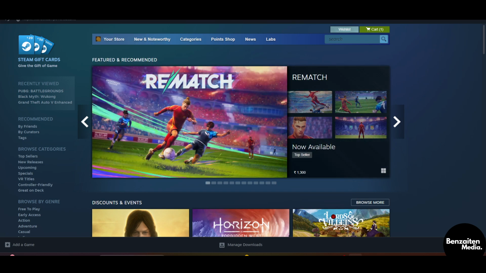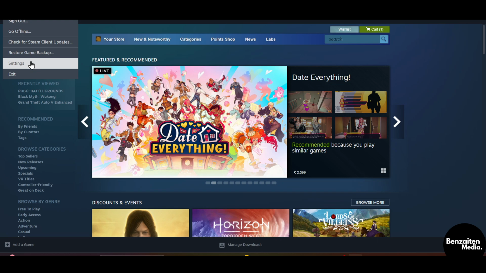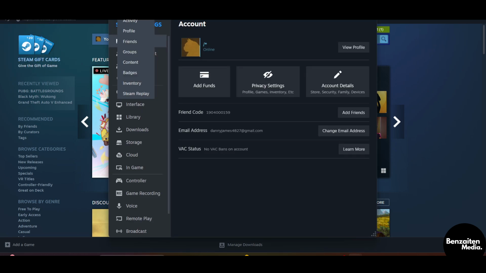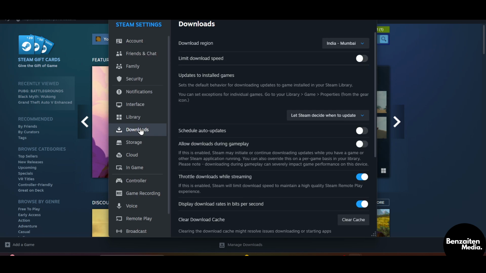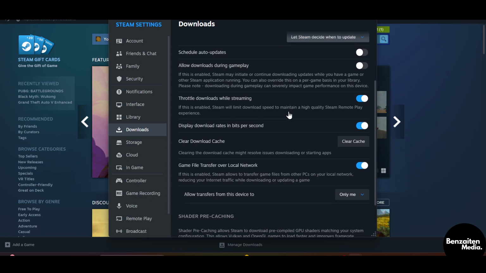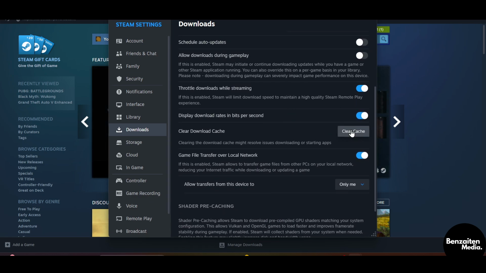you need to click on the left side at the top on the Steam's icon, and then you need to click on Settings. Now, after the pop-up window of the settings appears, click on Downloads and in the download section, scroll down a bit and then click on this Clear Cache option.